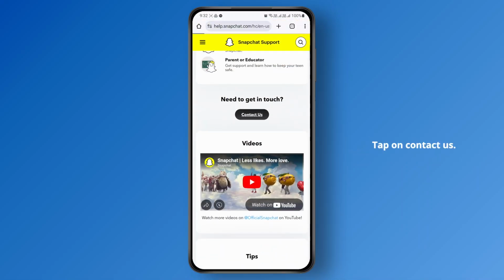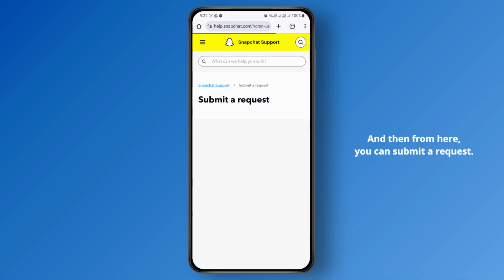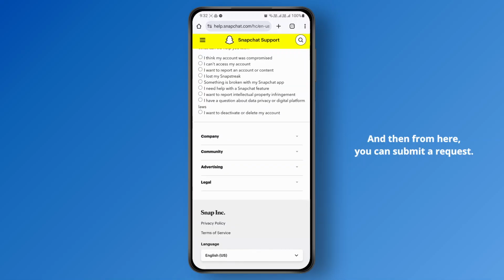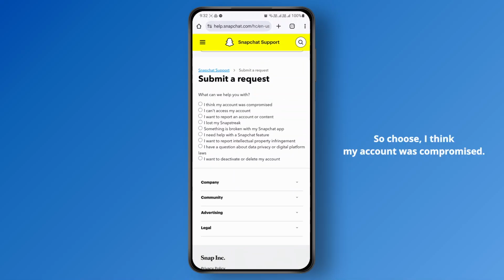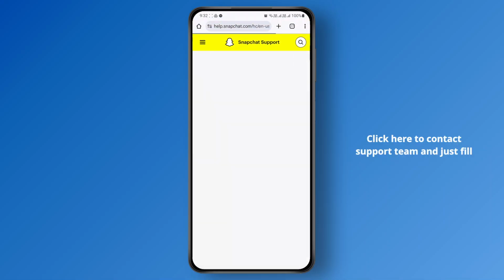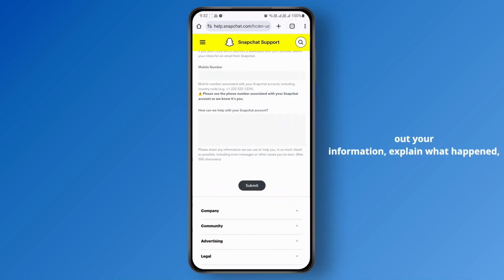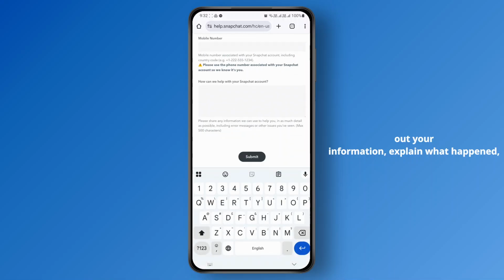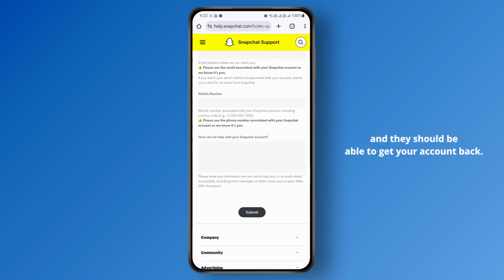Tap on contact us. And then from here, you can submit a request. So choose, I think my account was compromised. Click here to contact support team and just fill out your information, explain what happened, and they should be able to get your account back.